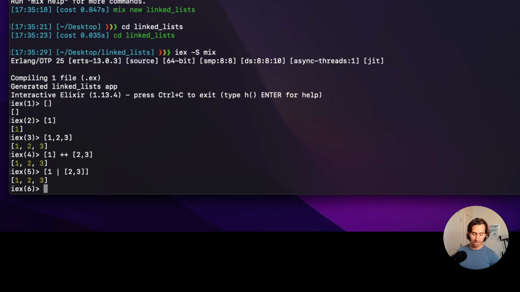I want to explain this a little better. I feel like we jumped right into head-tail notation. So I'm going to just pull up my little drawing utensil here.